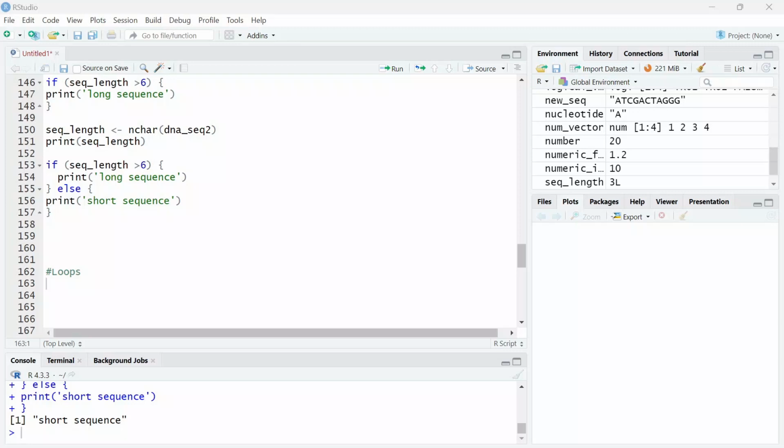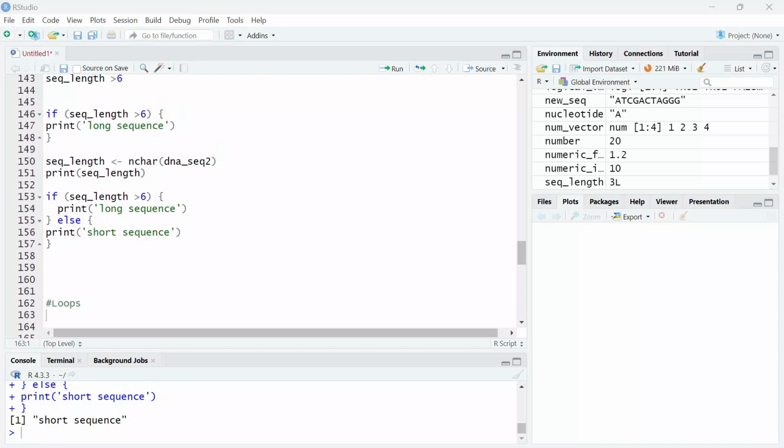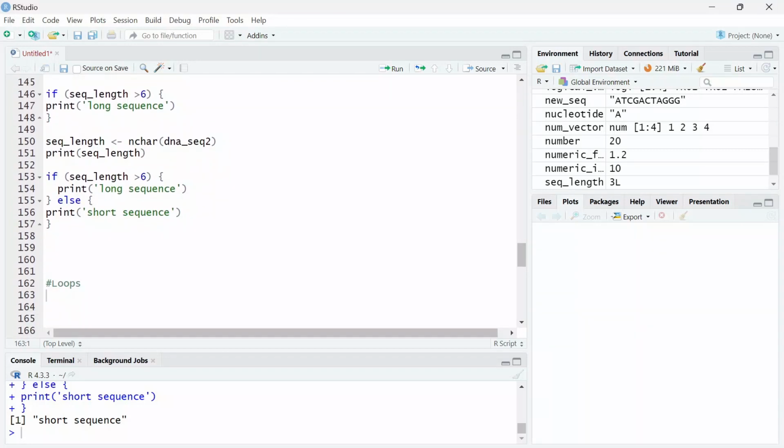In our case, for example, what we are going to do is to use loops to display the individual nucleotides. It's that simple. We are going to use a very simple scenario here. For a detailed explanation and a detailed video, just check the description box for that.